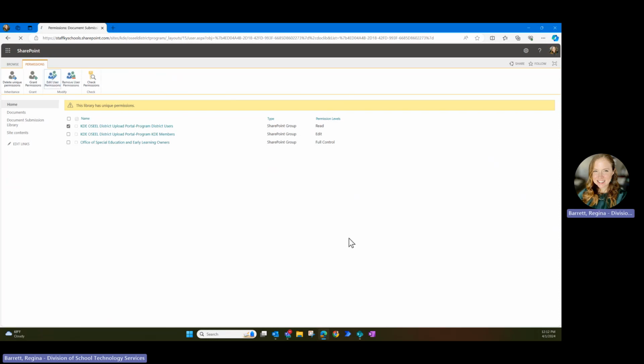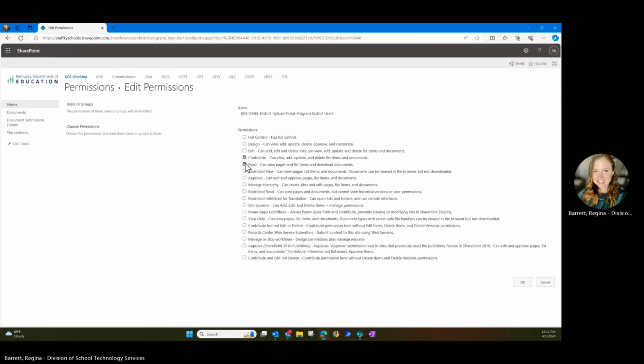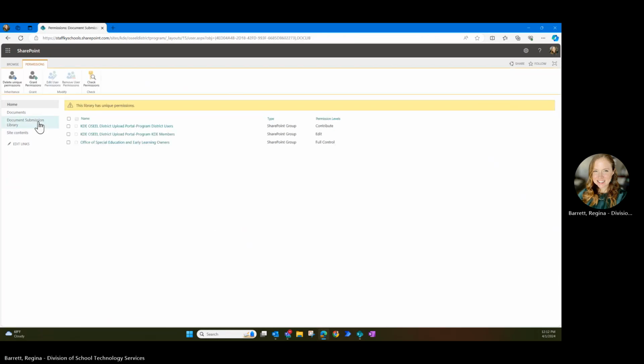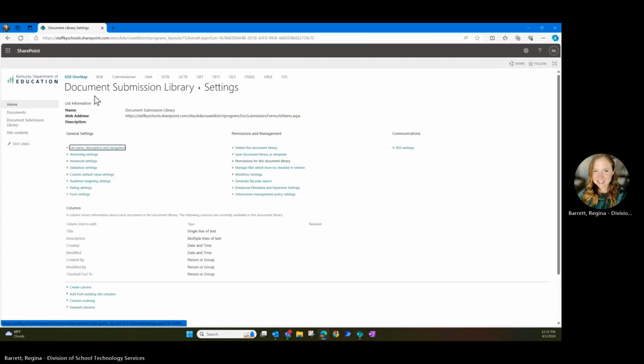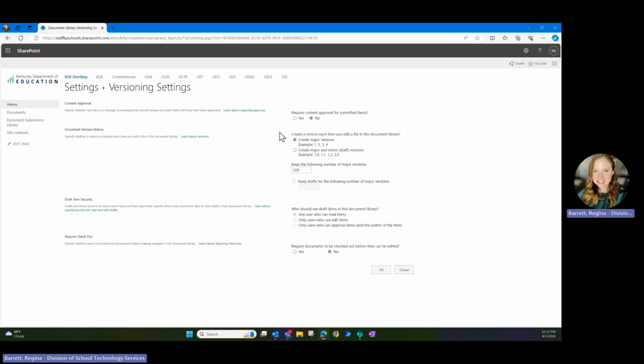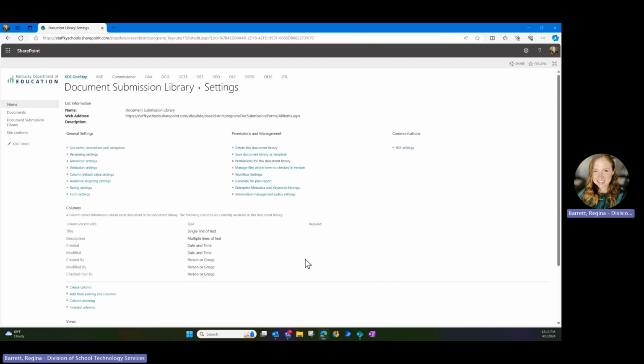And you're going to elevate them to contribute. Now, let's go back to the settings for the document submission library. Some other things that we are going to do. We are going to come in here and turn on content approval and leave it to only users who can approve items. That way it keeps folks from seeing what other people are currently submitting.